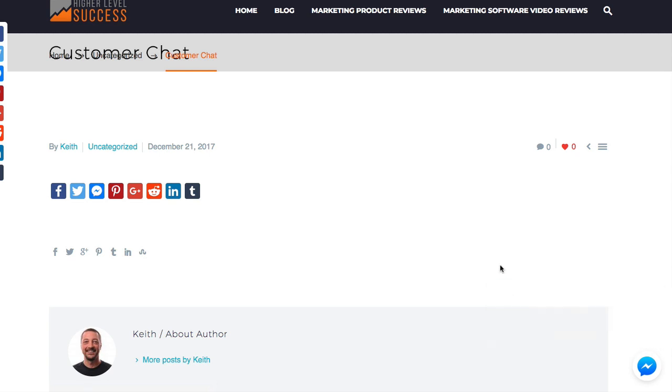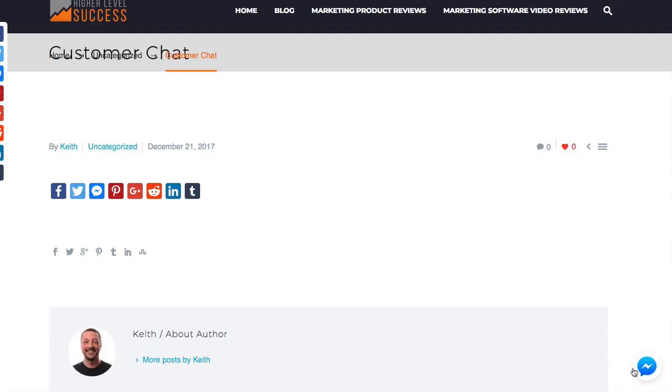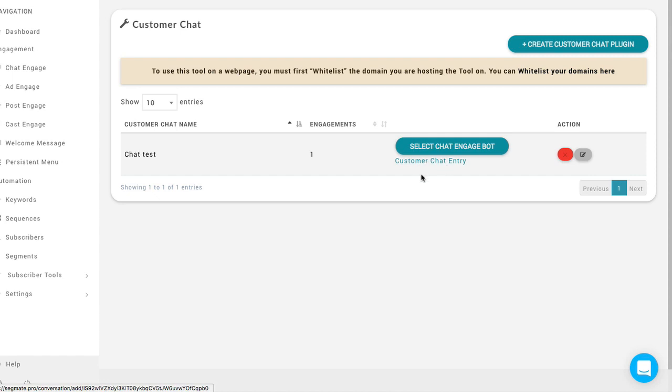Now what I'm going to do is hop back over into Segmate and show you some of the settings here and the different ways that you can utilize this. As you'll see here, I do have one that's already created, and you are allowed to attach a chat bot to the plugin instance. Basically, when somebody clicks chat now, that bot will then be launched and sent to them.